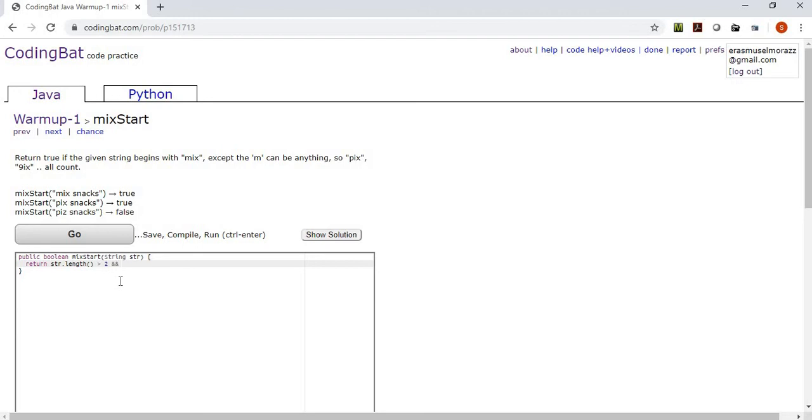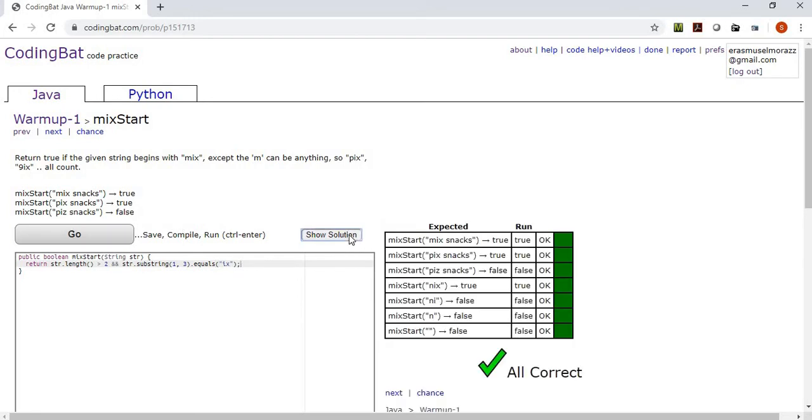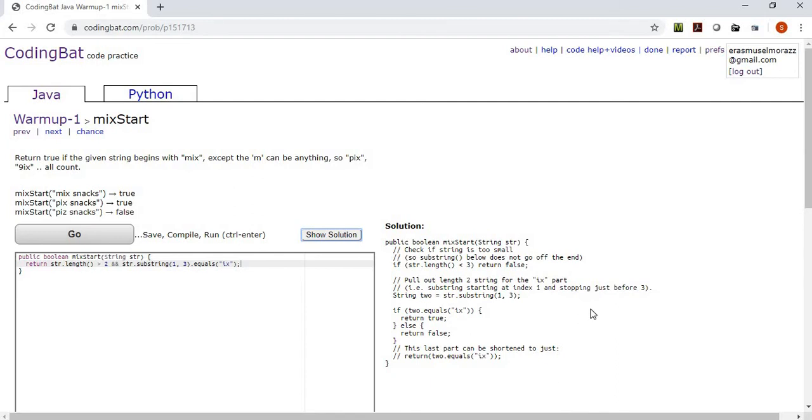And str substring, and this is 1 to 3, and we use the equals. Remember the double quotes, ix, and that should do it, and it does. And you see their solution. That's a bit more verbose, isn't it?